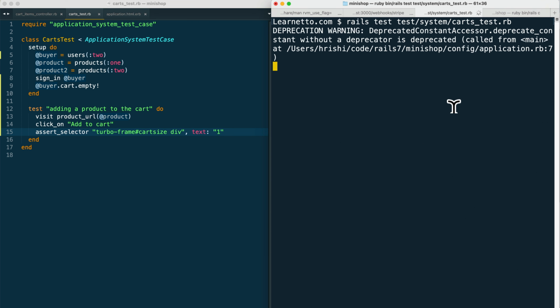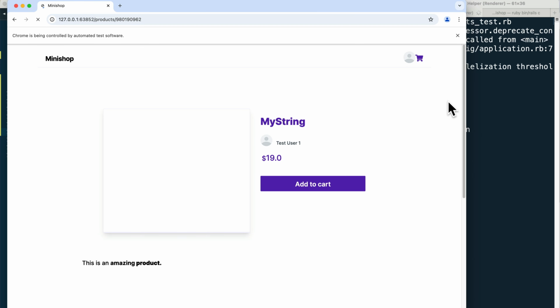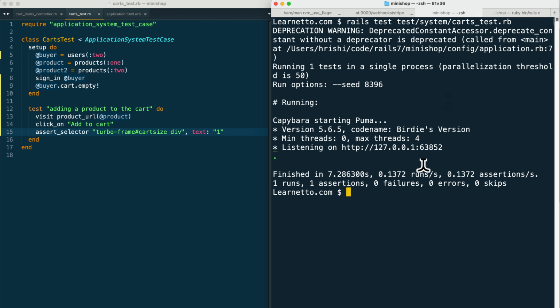Now let's run the test. And once again, you see the browser open up and the test passes.